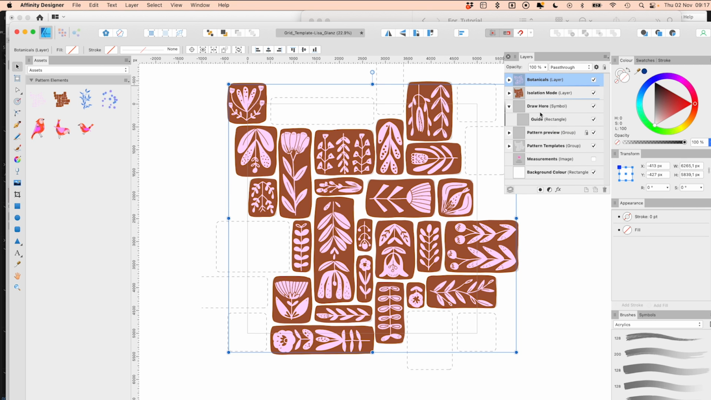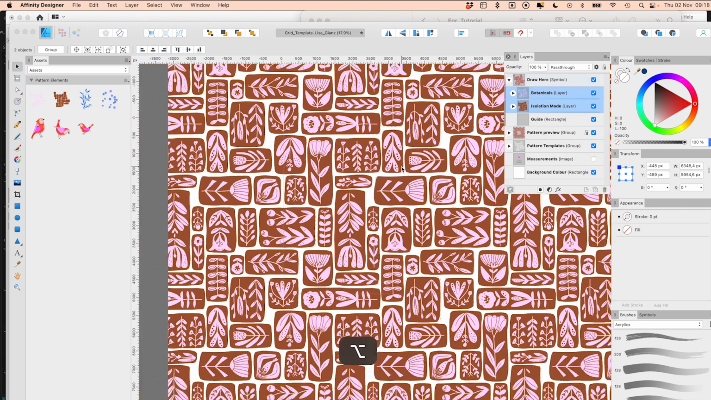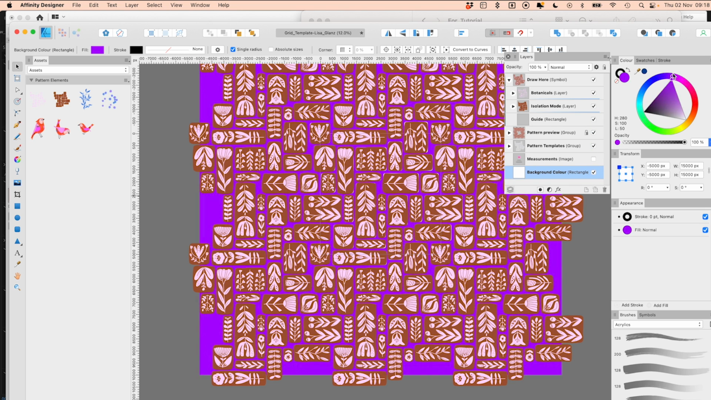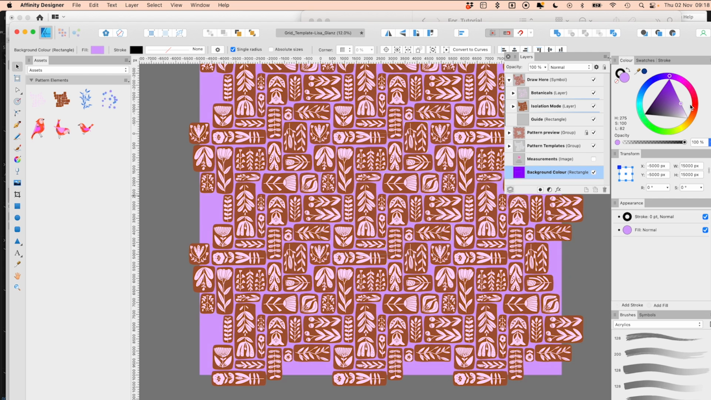But the handy thing is, while you're drawing, I recommend actually working in the draw here symbol layers, because you can preview essentially what your repeat is going to look like and make adjustments as you go. So I'm pretty happy with that, and I'm going to select both of those layers and then just pull them into my symbols, and you'll see it has automatically created that repeat for me. And now I'm just going to recolor my background. So I've selected the background color, and I'm going to choose quite a light sort of lilac-y color.